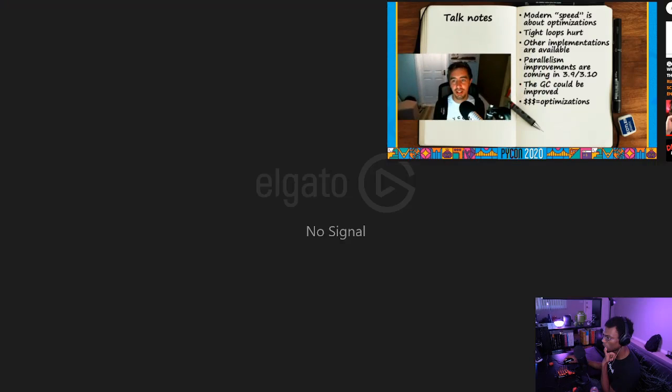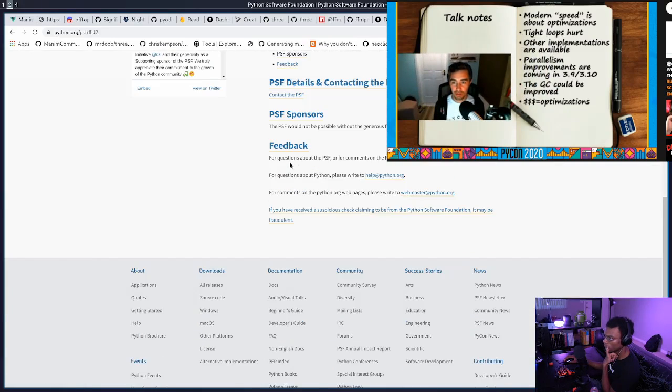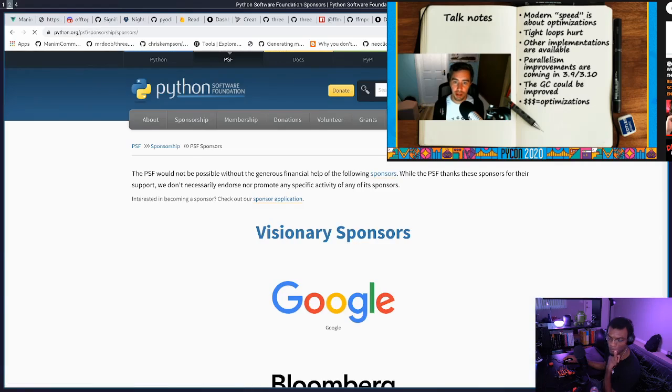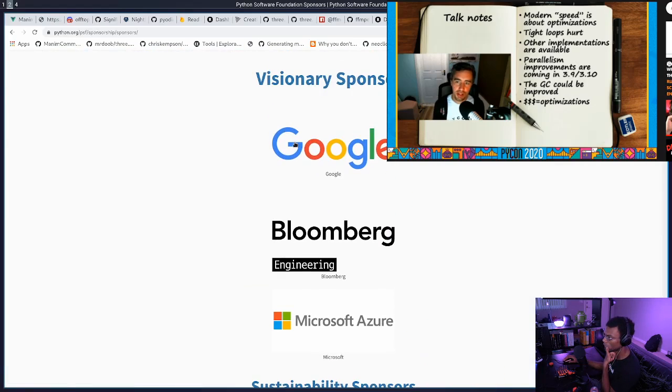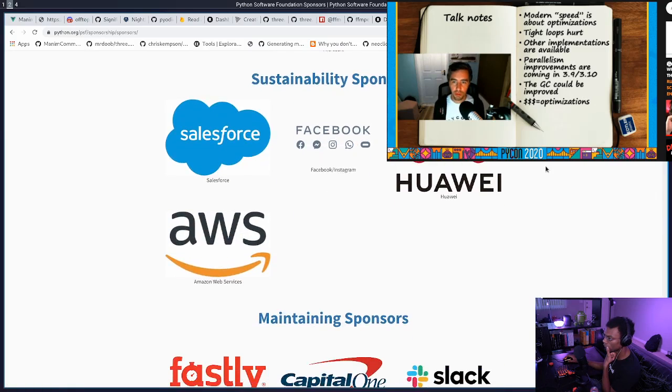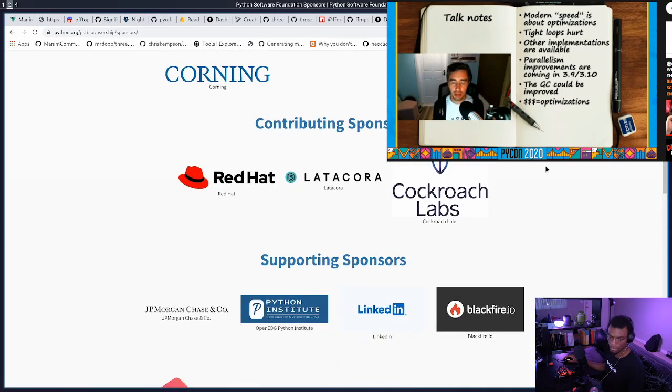So in summary, modern speed with modern compilers is about optimizations. The tight loop problem really hurts CPython. Its compiler is not designed for that problem, and if you look at those benchmarks, it's going to look awful. But not all problems are a tight loop problem. If you do have that problem, other implementations are available.